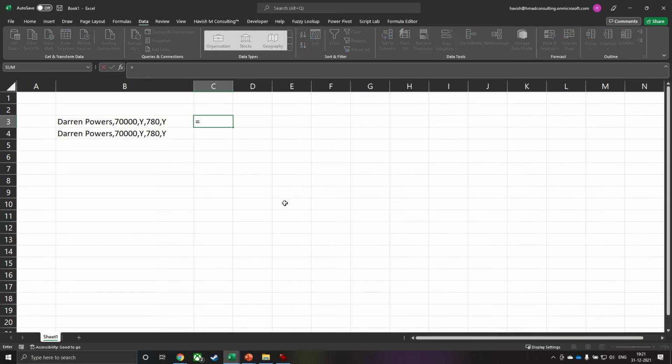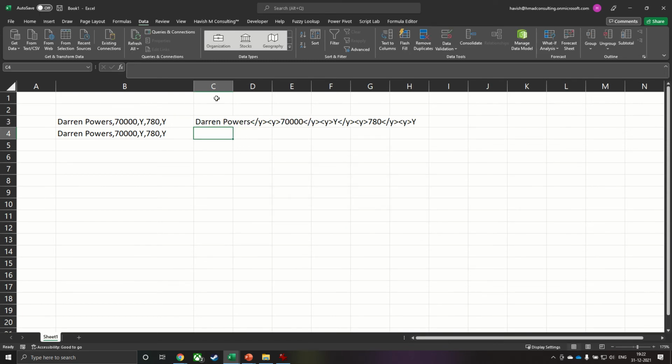So the first thing I want to do is to use substitute. And we want to substitute every instance of the comma with a tag. Now you can write whatever you want, but the one that I personally like to use is an X and a Y. So in this case, we want to write a Y like this and another Y like this. What this does is that every time there is a comma, and there are 4 of them, it converts that into a closing Y and an opening Y. And the result looks like this.